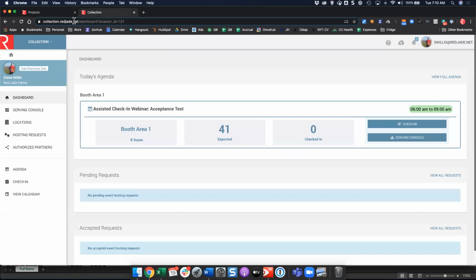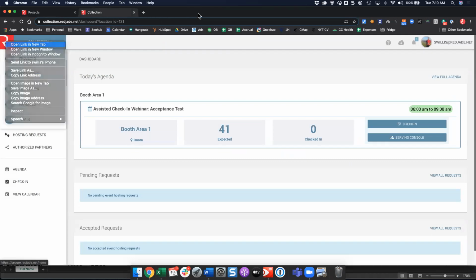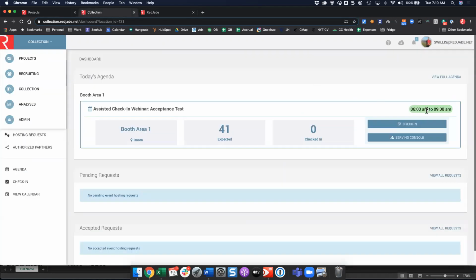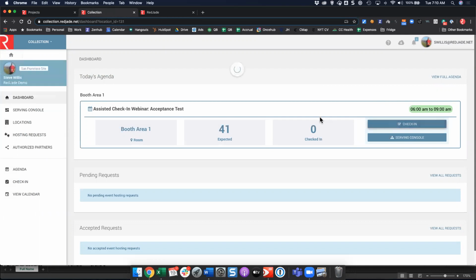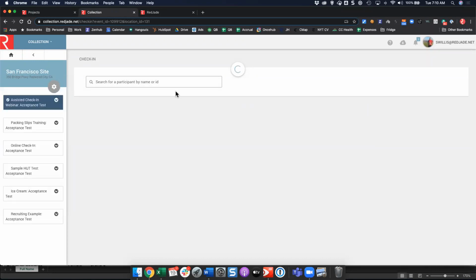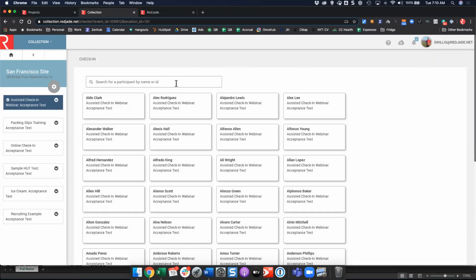So I've gone ahead and I've opened up my collection window. So just from my home page in RedJade, I've clicked collection. I've clicked the collection tab here to launch collection. And then I'm going to have check-in open on the computer. So I click on check-in. And you'll see what happens is I'm going to have a list of all of my participants for my test today. So let's say, for example, Aldo Clark comes in.